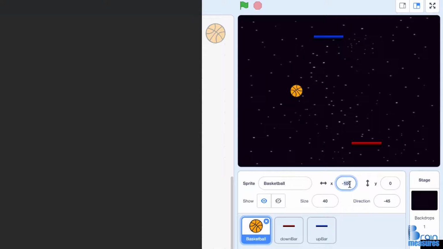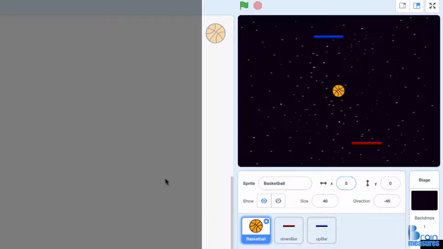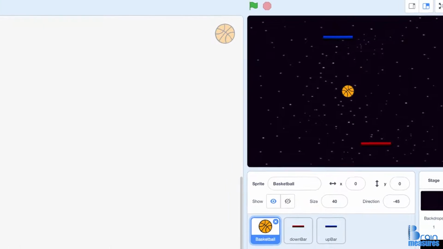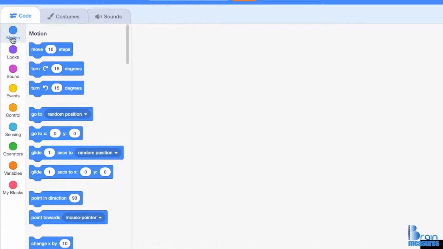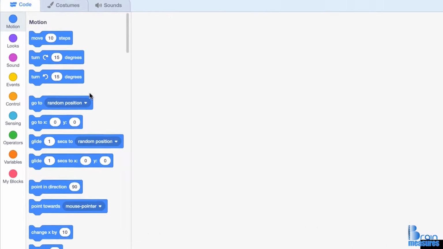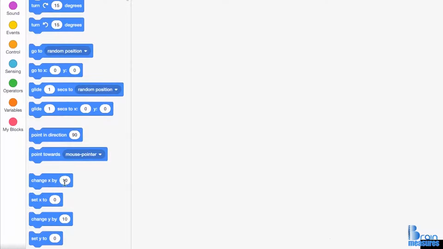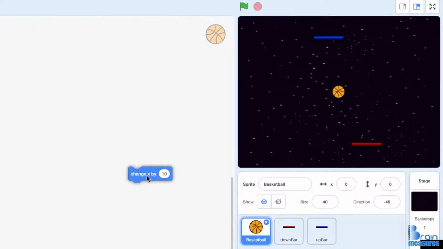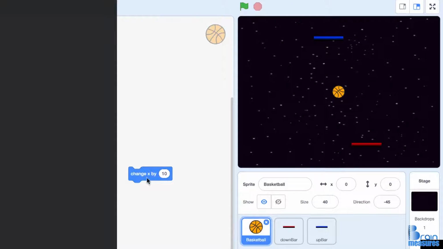I'm going to set X back to 0 again, and I'm going to go to the motion section in the code, and I'm going to bring in this blue change X by 10 block into the open space. If I just click this block, the ball will change its X coordinate by 10 positions. It will increase X by 10. Increasing X, as you saw, means moving the ball to the right.